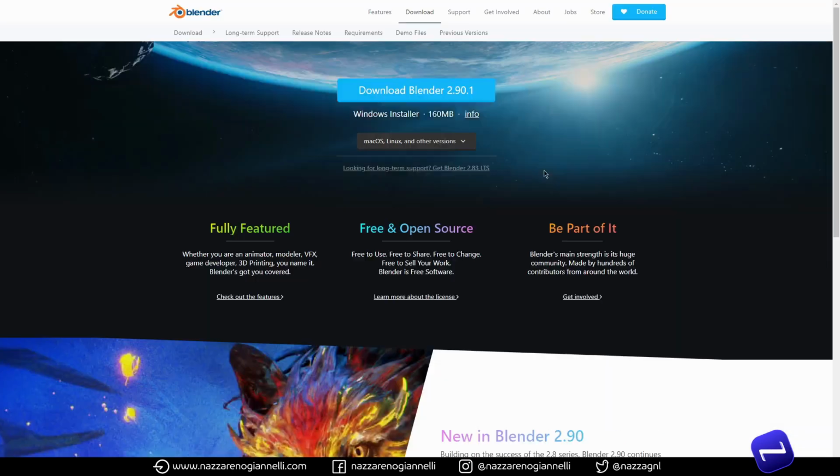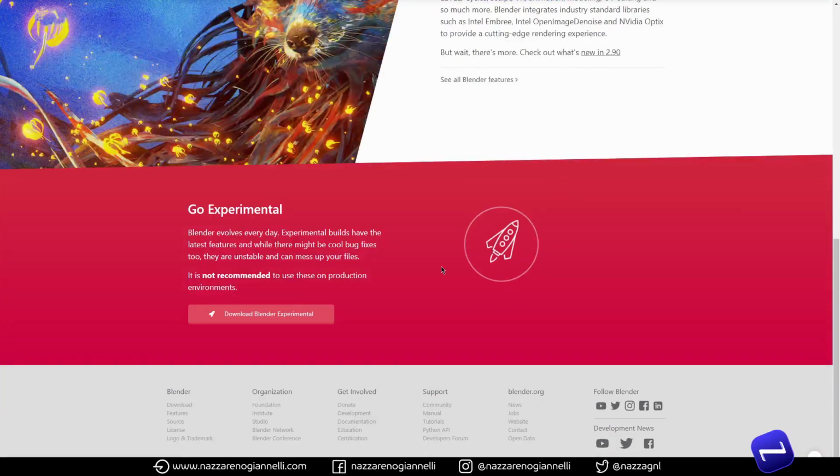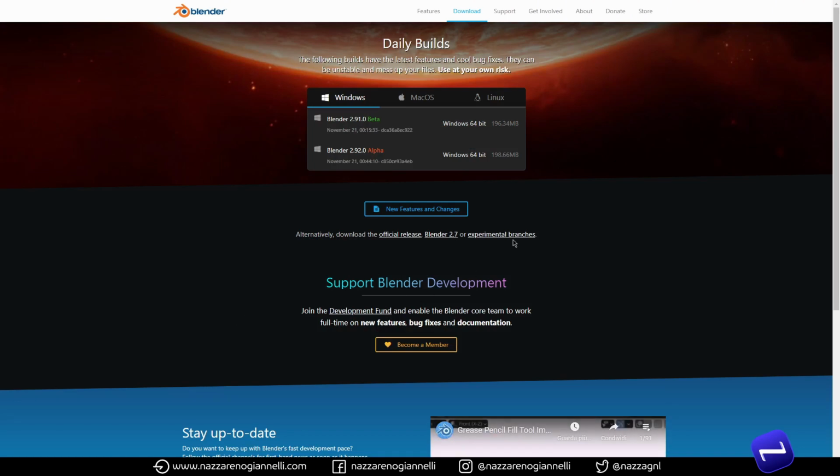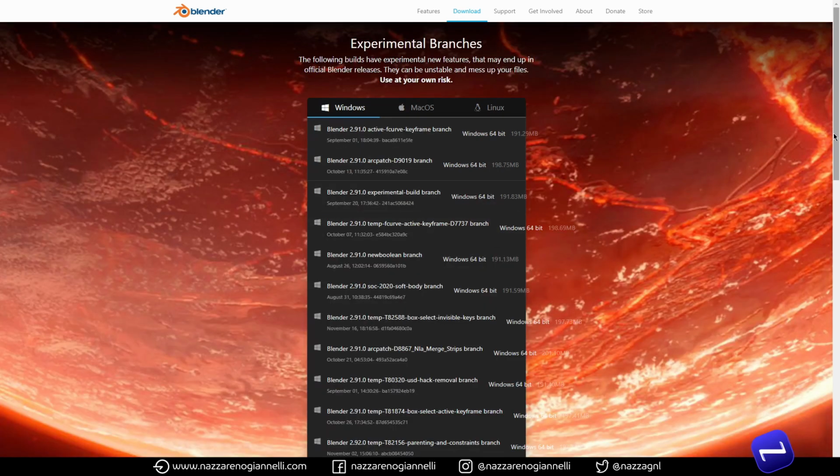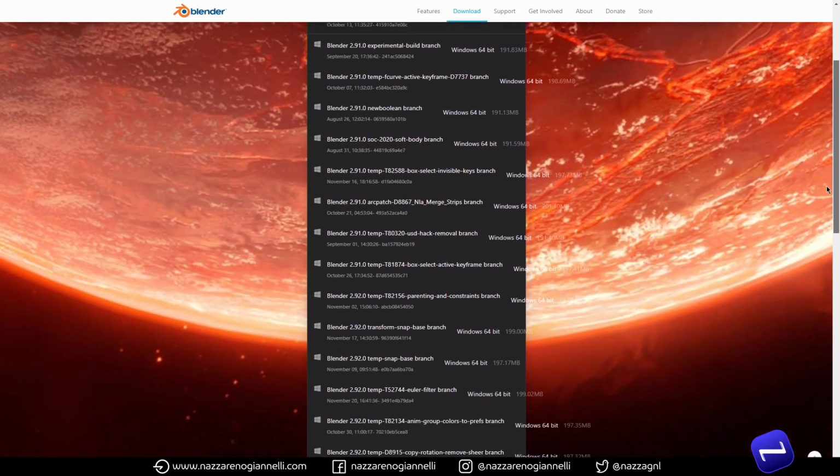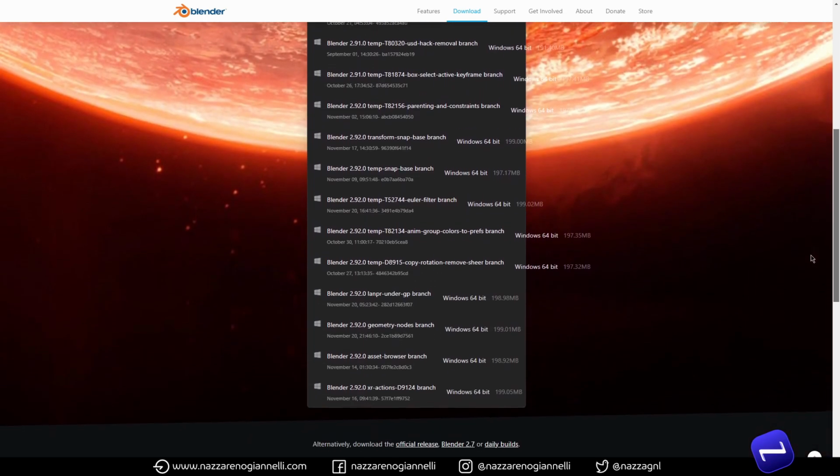Since version 2.8 released, its development is going so full steam ahead that it's hard to keep track of all the different builds Blender can offer. Along with the stable releases, packed with tons of improvements and great new features we have every few months, every day the Blender Foundation updates new alpha, beta, and even experimental branches for us to test out and enjoy.